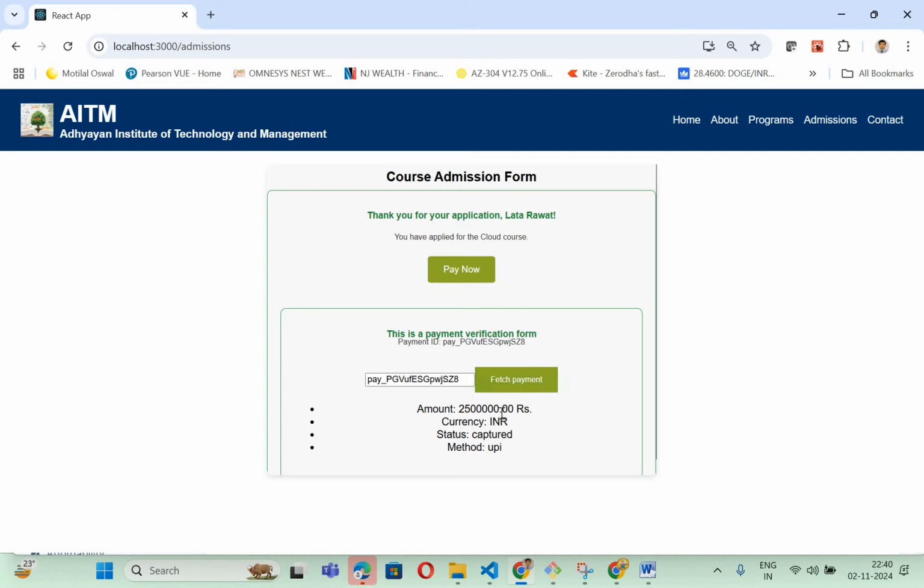So the amount is 25,000, but it is converted into paise, because it takes paise. So that's the reason. And currency is INR, and capture and method. So this is all about how to integrate a payment gateway in your application.